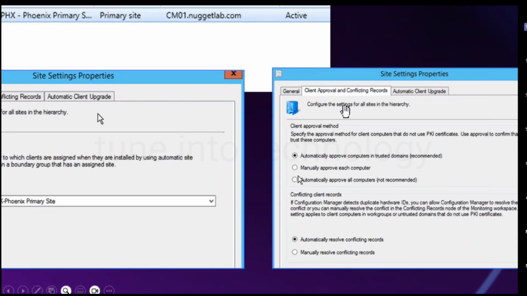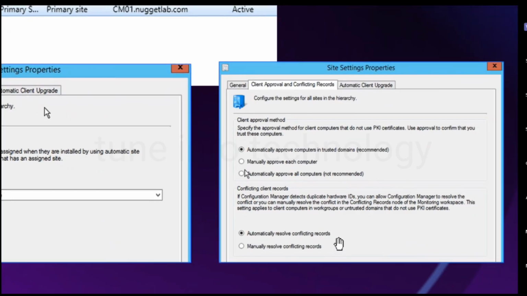Now if you go to the second tab on the same, it will ask you to automatically approve. You don't need to approve it manually. Why? Because all are connected to the trusted domain, and that is a recommended feature. So you choose the first one and choose this option which says automatically resolve conflicting records. If there is any conflict or any duplicate hardware or any such things which happen during the installation, it will automatically take care of it. It will automatically resolve the conflict.